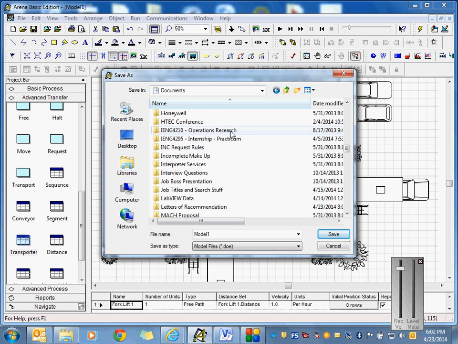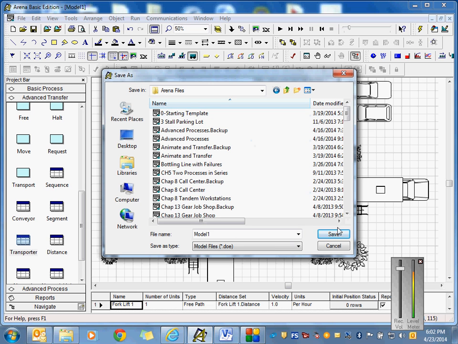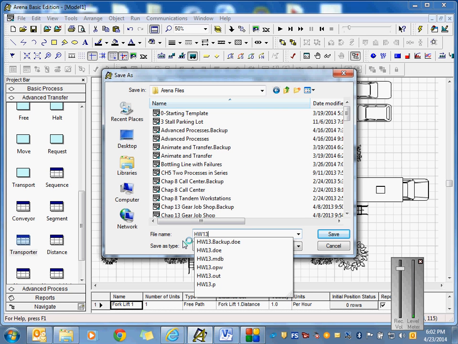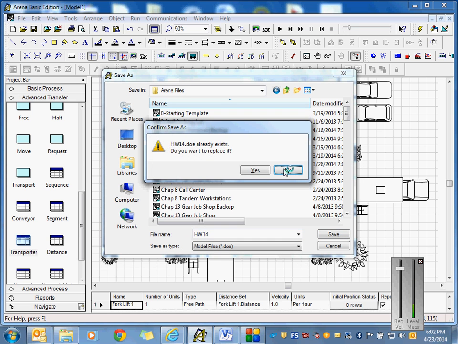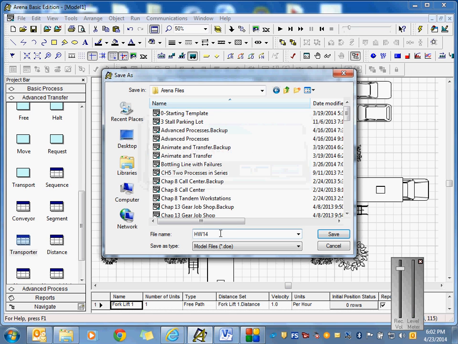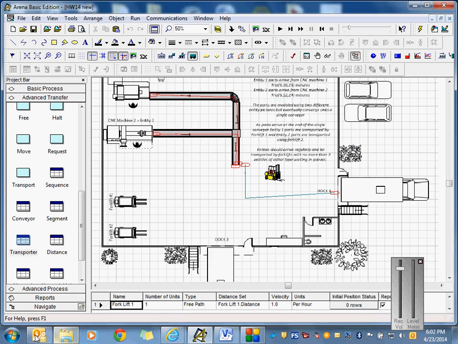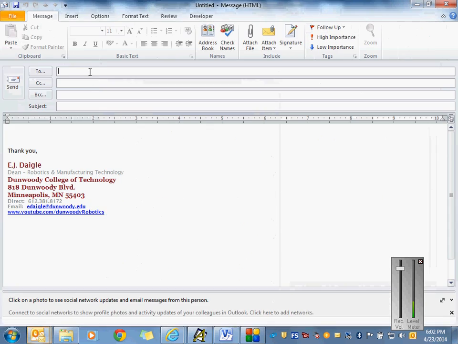So wherever you're keeping all your arena files, call this, what was it, homework 13? It was 14? You want to send it to me quick? Yeah, I can do that. Gone completely. Homework 14, I'm going to call it homework 14 new. Okay. And I'll send this to Meyer, right?